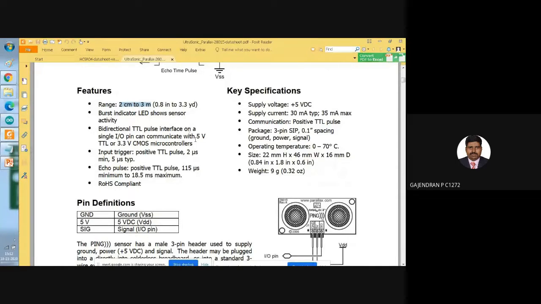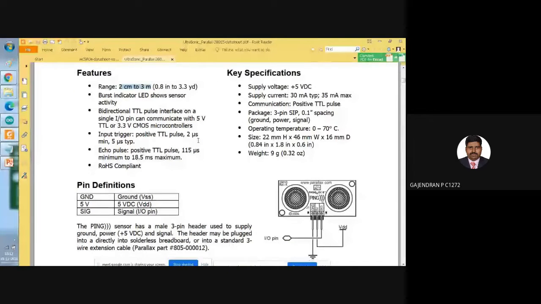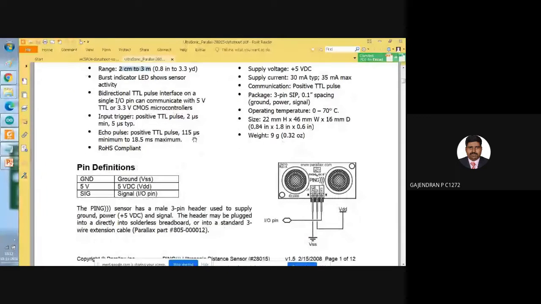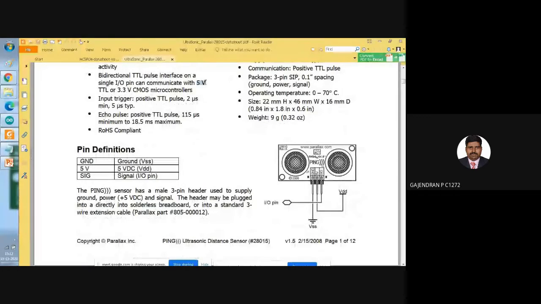As a programmer, what I need to take into mind is the operating voltage: I need to give 5 volts. Then what is the triggering input I need to provide? The triggering input is nothing but a positive TTL logic I need to produce. What is the duration of the pulse?